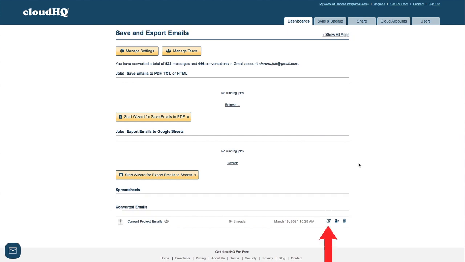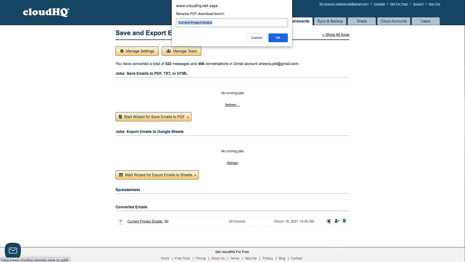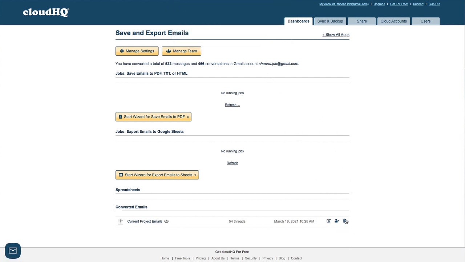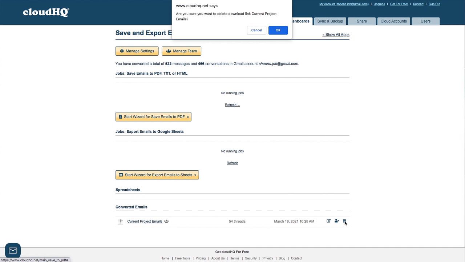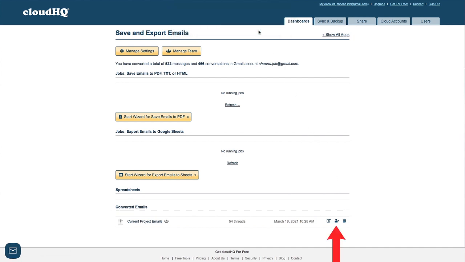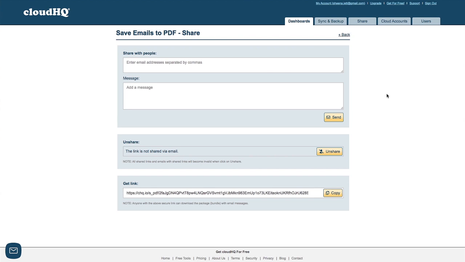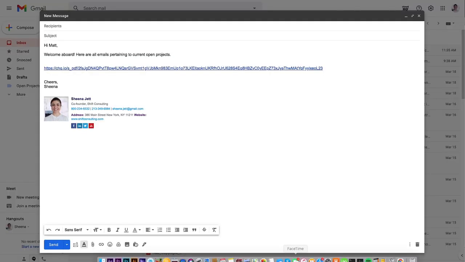The first one is simply a way for me to rename my PDF file. The trash icon is for me to be able to delete my PDF file should I ever want to do that in the future. And the middle sharing icon is an easy way for me to share my PDF file consisting of my 54 open project emails. To share it, I can just copy this link down here and send it in a text message or email.